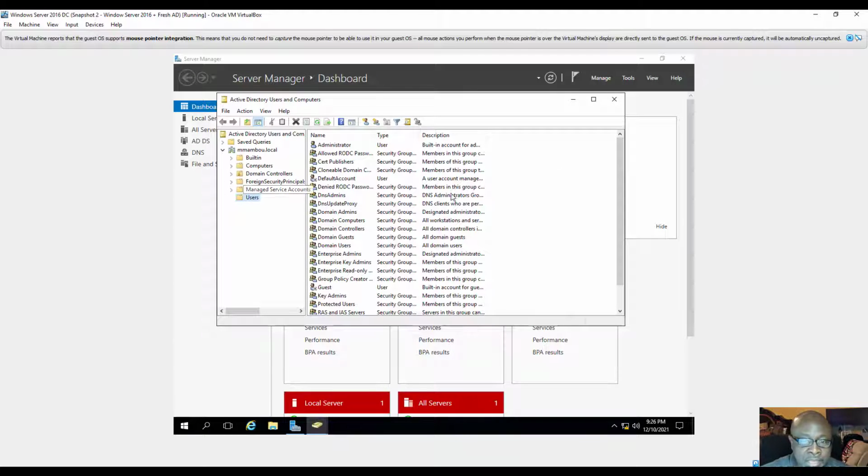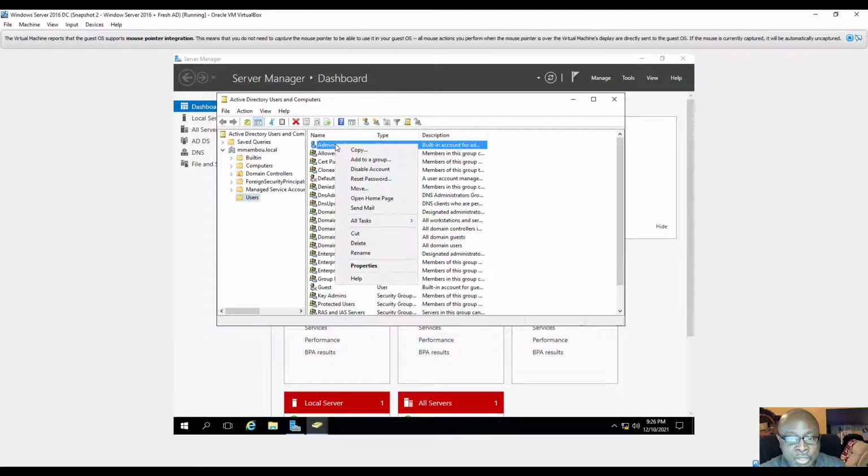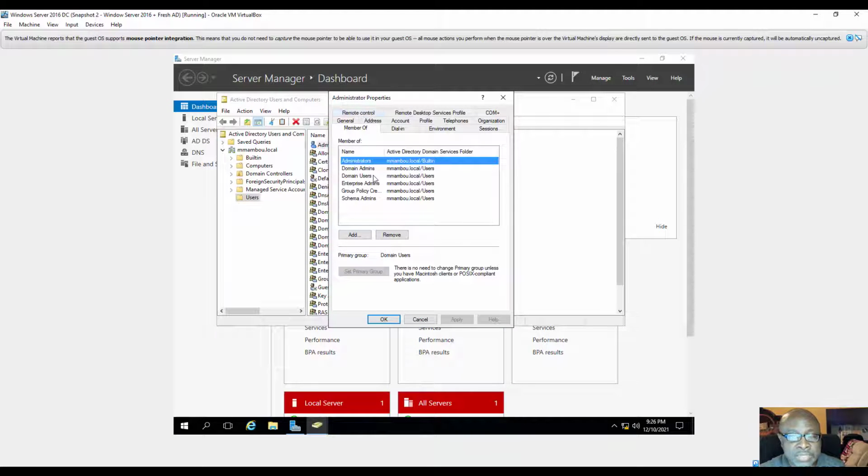If I look up here at the users, there is just one user, which is the Administrator. This is the account that was used when I was installing Windows Server 2016. If I right click on that, go to Properties and then Member Of, you will see that this Administrator is a member of every single group. He is a domain admin, a domain user, an enterprise admin, a group policy creator owner, a schema admin, and everything for that user.